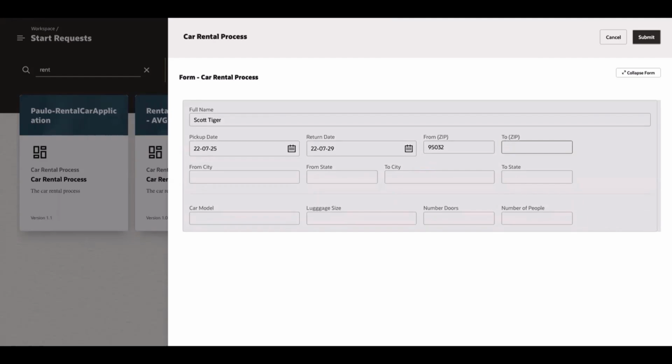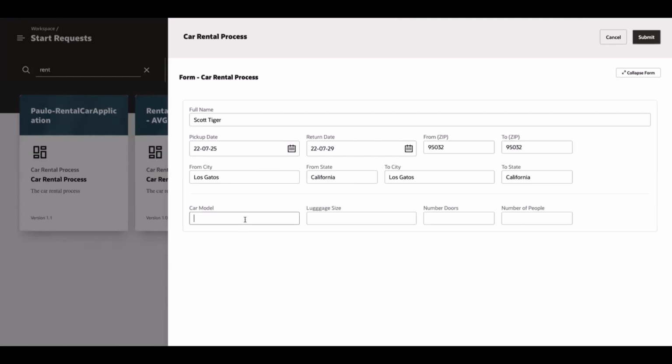And you can see that we are using a connector-based call to be able to get the location information from REST-based endpoints, and we automatically populate that in the forms. As a user, I also can be very specific if I want. So I'm going to say that I would like a Mazda as part of the booking. I'm anticipating my luggage size is going to be large, ideally 2 doors, and I'm anticipating 2 people in the car at any given point.